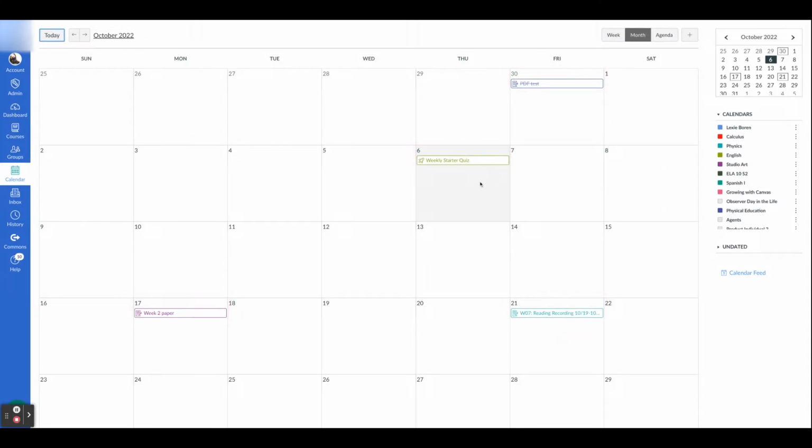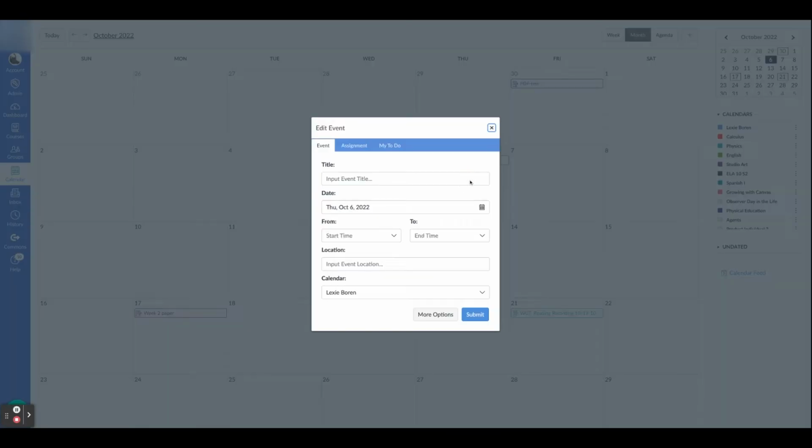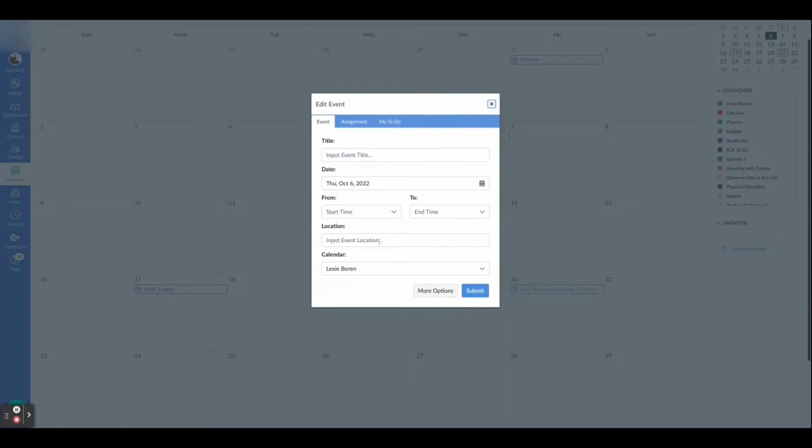To view more information about an assignment, simply click on it to see a pop-out with a link and any more information that your teacher has included. You can also add events by simply clicking on the day and inputting an event title and a date and any more information that you would like to add.